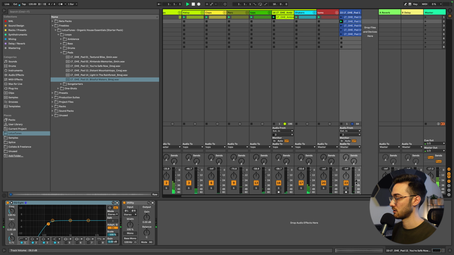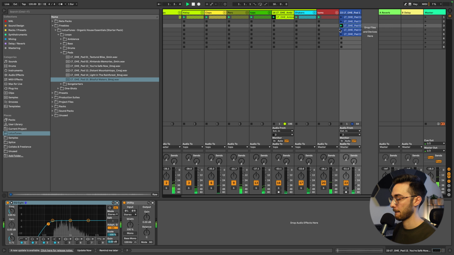Maybe dial it down more. Yeah, pads, you don't want to have them too loud. Keep them low, keep them subtle, keep the drum groove the primary focus. This is just a textural thing, right? Yeah, I can just hit play.